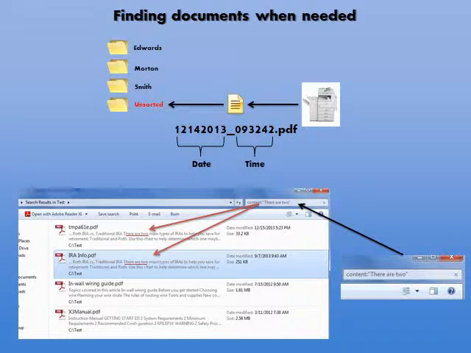The next time the user searches inside the files for information, Windows will be able to read the contents of the documents and return those results as well.